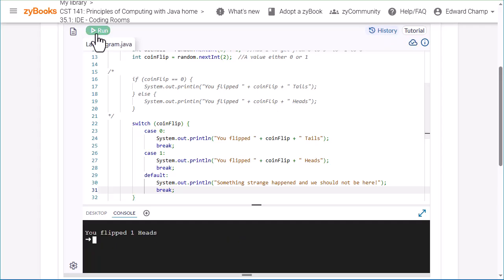And there's the first one, the 1 for heads, and the 1 for heads, and the 1 for heads, and the 0 for tails. Okay, good. I was getting worried that something was wrong.